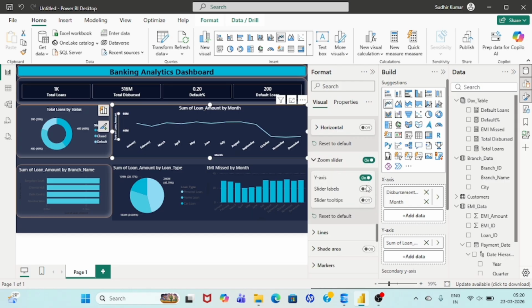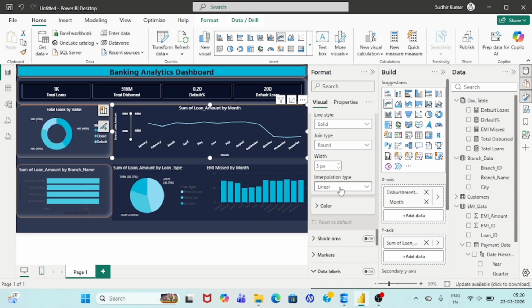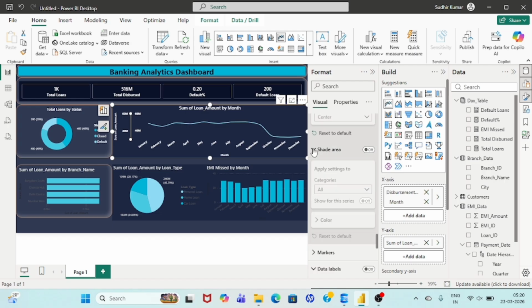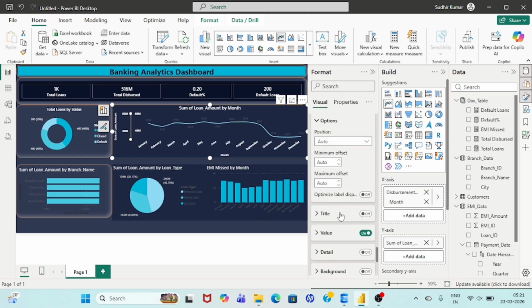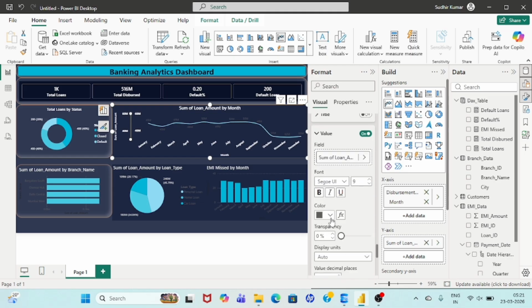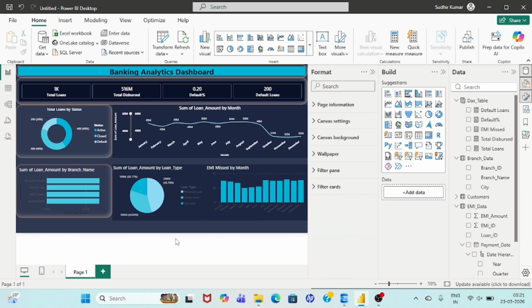Slider labels or tool tips also, even you can add it. Lines, we have lines, so we are going to select the smooth lines. Okay, this color is reflecting. If I want to change the color, we can change the color, but I think it is okay. Shade area, if you want to enable, then you can enable it, otherwise leave it. Then markers you can enable or you can disable it. Data labels, let's enable the data labels. Okay, so here we have the values, so I'm going to select this color, and let's make it 12. Okay, done.